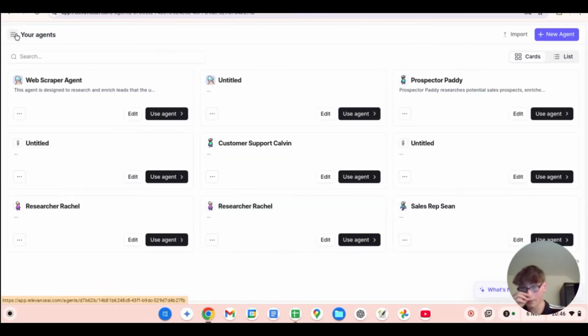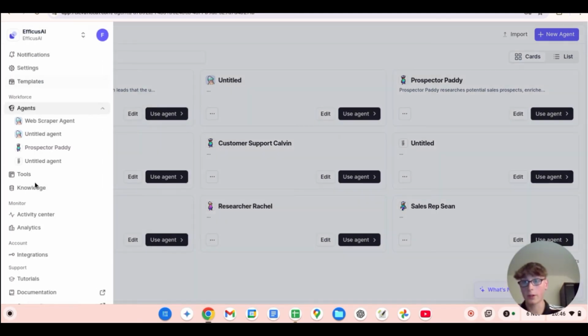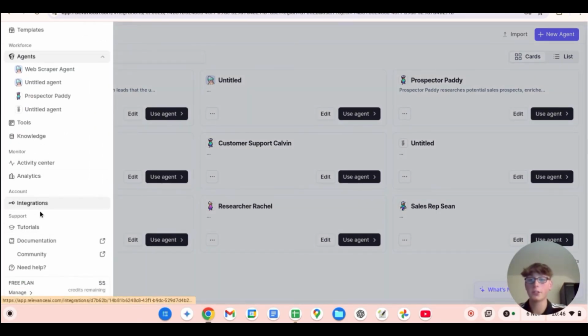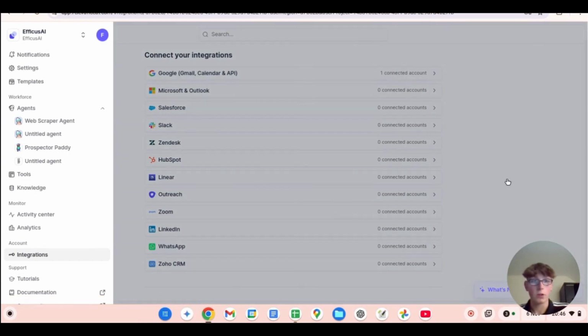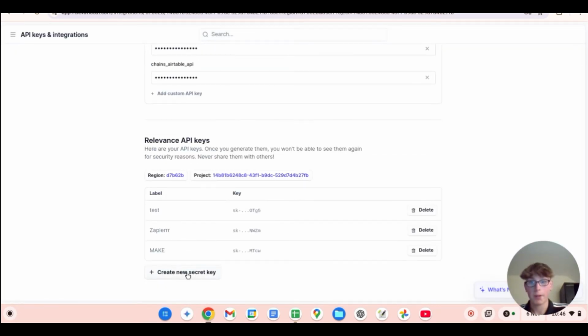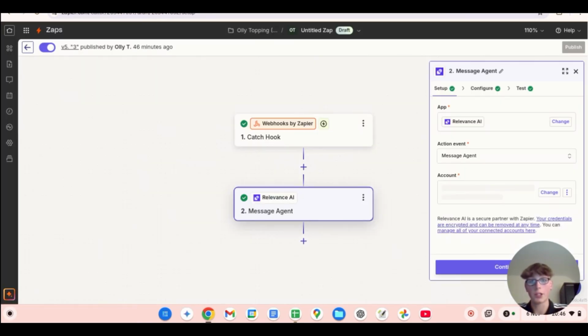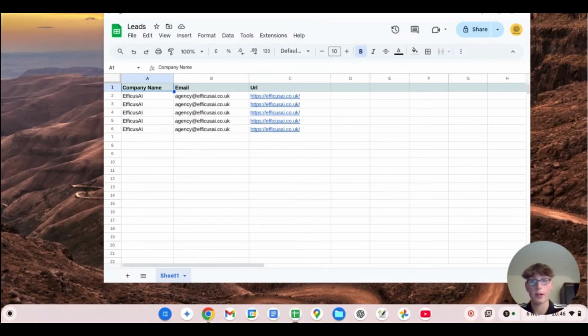You want to go back, hit these three dots, come down to the bottom, integrations. And then if you go all the way down, you can see your API key. So you want to create a new secret key. Obviously, I'm not going to do it because I have one already made. Once you create your new secret key, you can give it admin permissions. And then from there, it will literally show you all of the information that you map in.